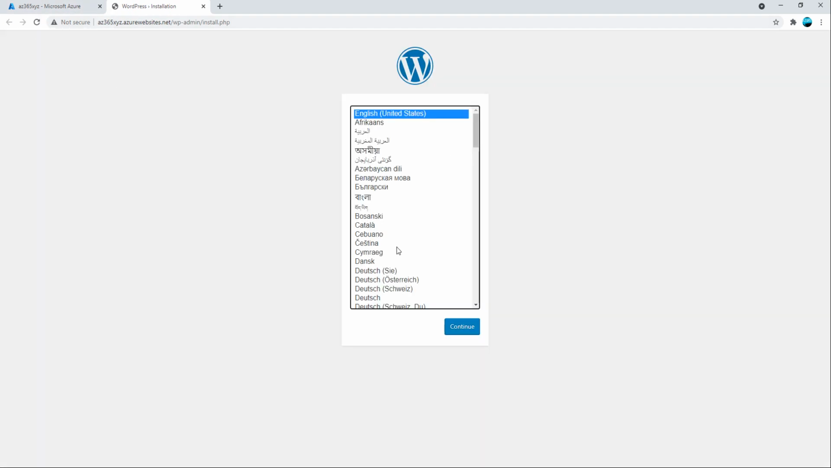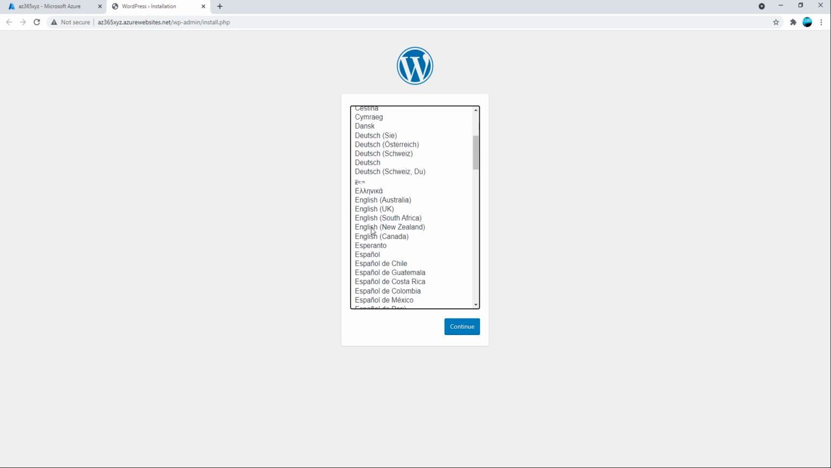It is just asking me which language I need. So I would need English, and I will make it as Australia or US. Yeah, let it be. I should go with English, Australia or UK. Generally, I will select UK. Go continue.